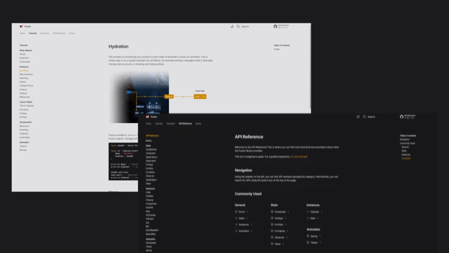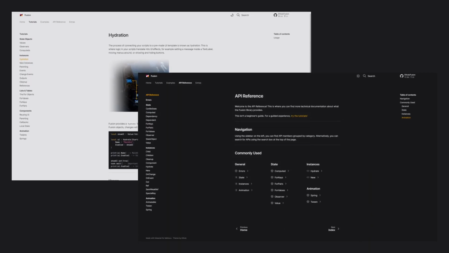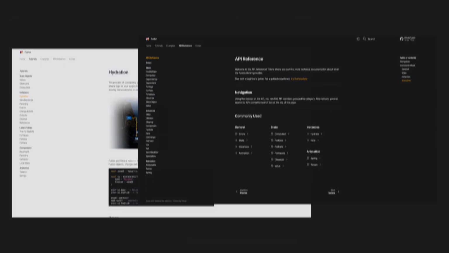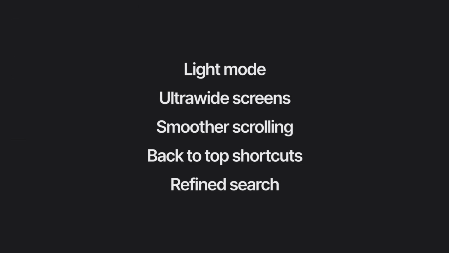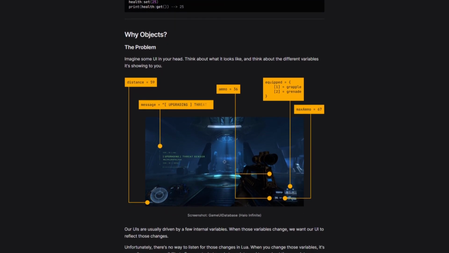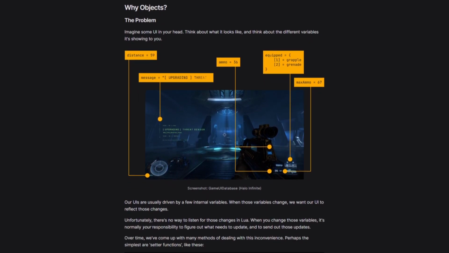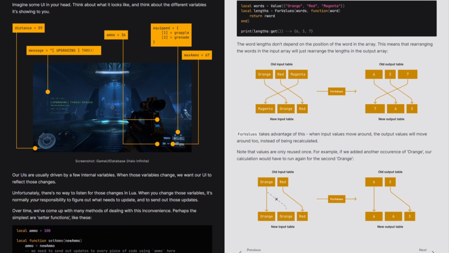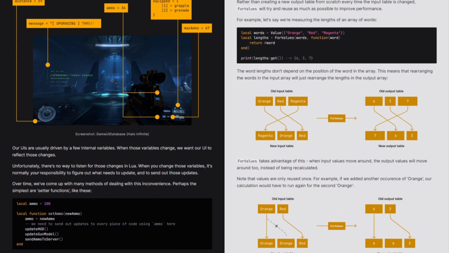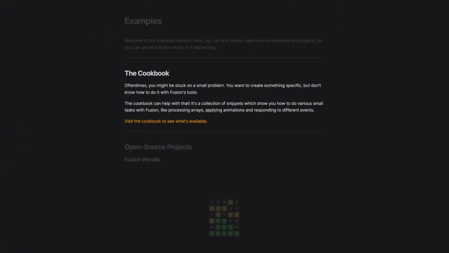As part of our efforts to provide easy-to-understand, world-class tutorials and documentation for Fusion, we've completely rebuilt the documentation website with support for light mode, ultra-wide screens, smoother scrolling, back-to-top shortcuts, and refined search. The tutorials have been completely rewritten from scratch to be more concise and easier to understand, including new diagrams and visual examples where appropriate.